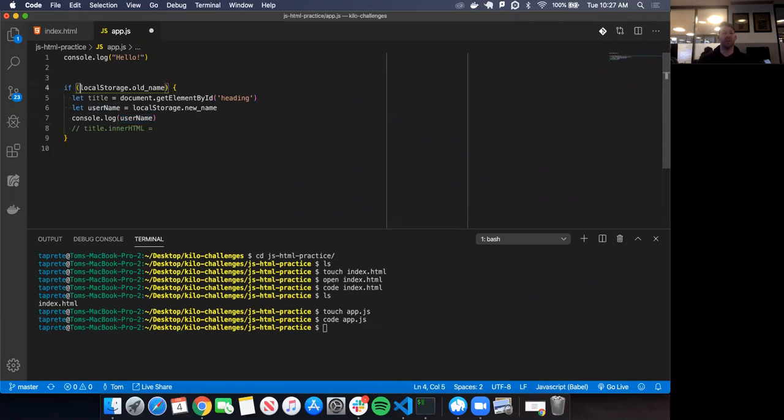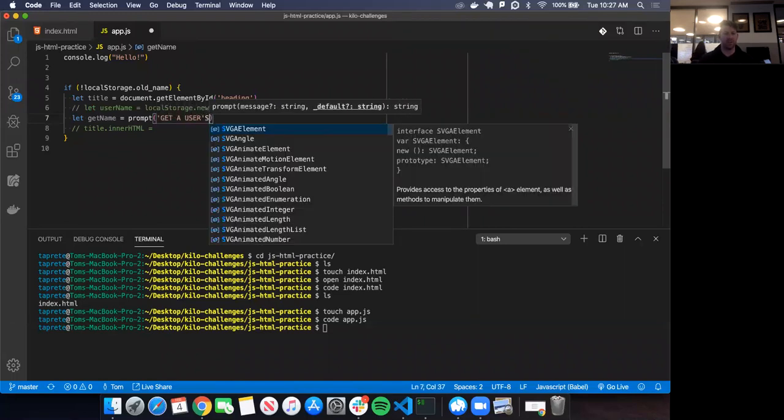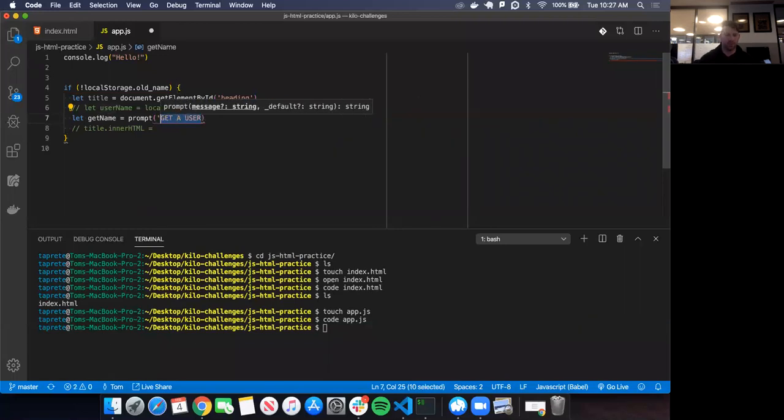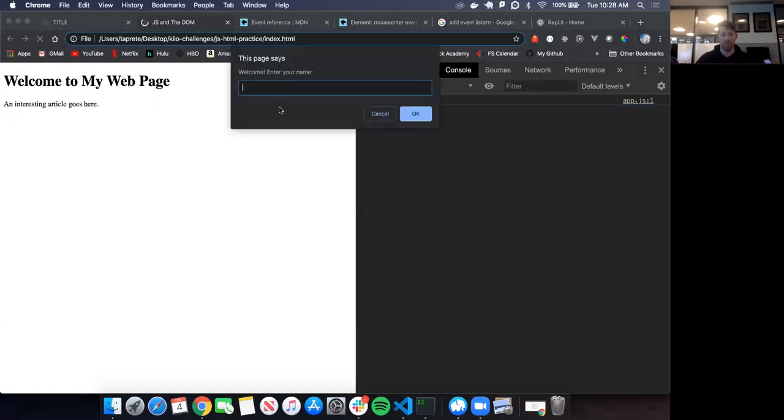Let's look at old name. If local storage does not have an old name, I want to prompt the user. How do I prompt the user to grab an input? Get name equals, is it prompt? Prompt. Now we're doing stuff on the web page. Yep. Get a user. Welcome. Enter your name. Let's see what this looks like. So old name does not exist. All right, cool. So I can say like Tom.